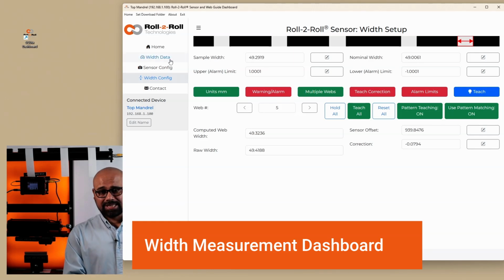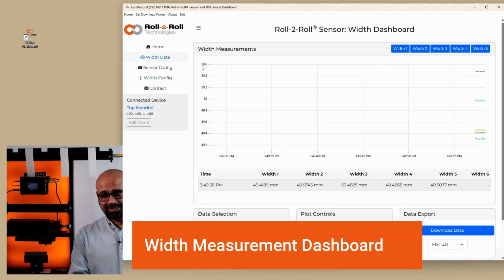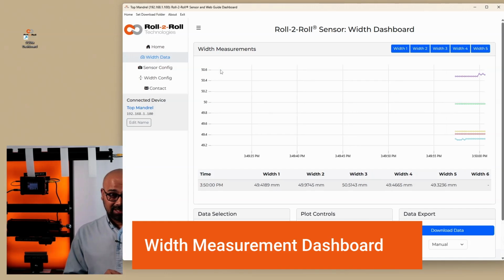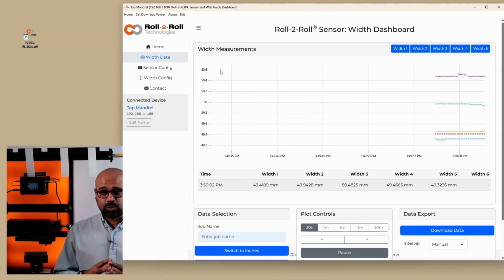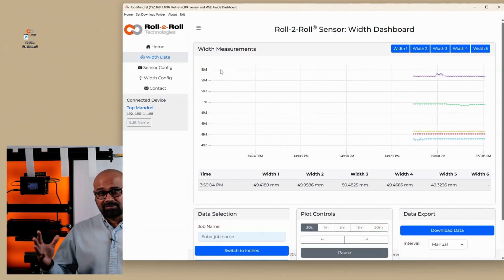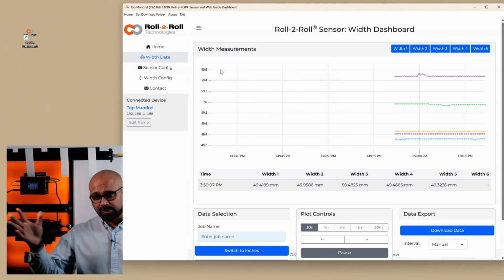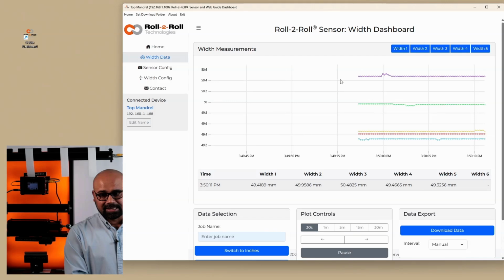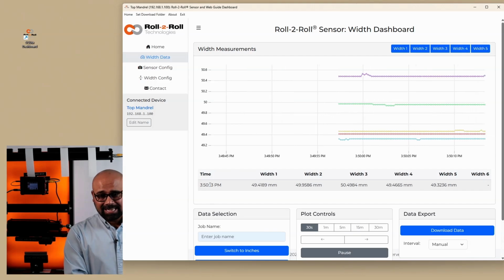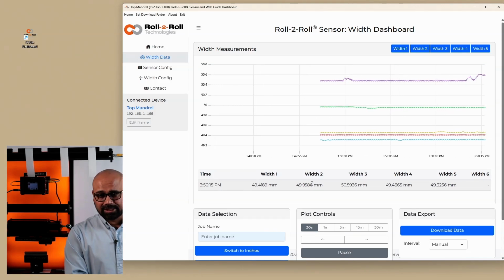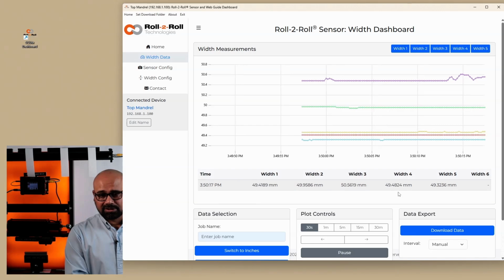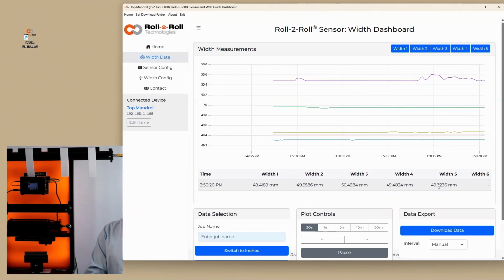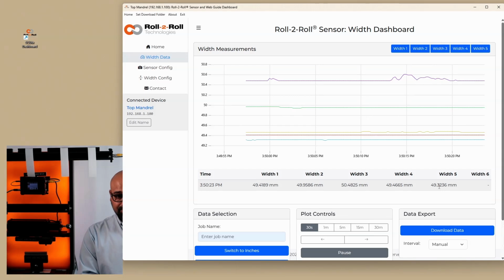You can do that by going into this width data page, and right now it is showing all the widths. We have 5 web widths, and all of those widths are shown in a real-time plot, and you can see that right there. And then there's also a table showing the actual value of all of these, and you can see that in the bottom table.